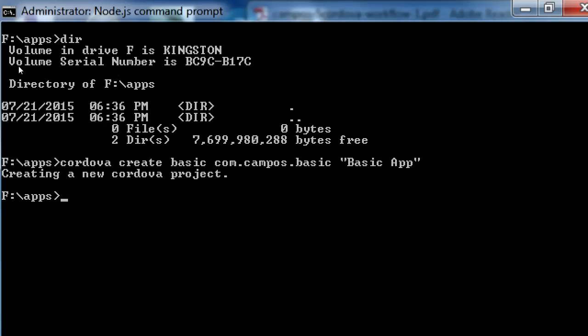Creating a new Cordova project. Next command. We need to go into that brand new basic folder to then add the different platforms, the different operating systems. So CD basic. I just created a folder called basic so I can CD basic. The command prompt tells me I'm in the basic folder in the apps folder on my F drive.